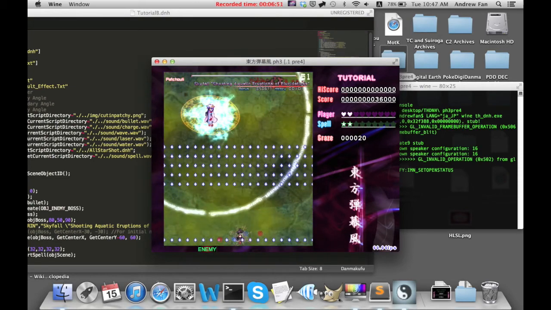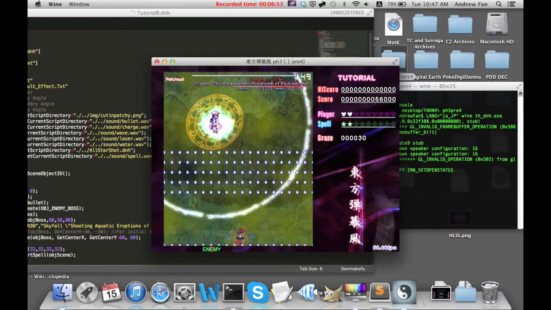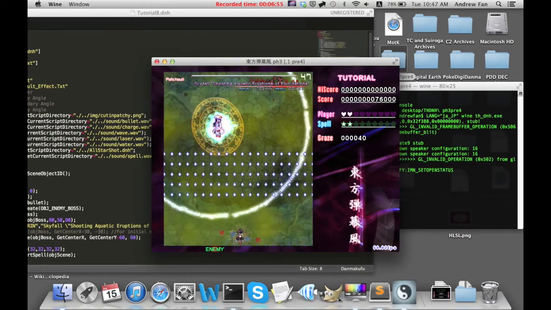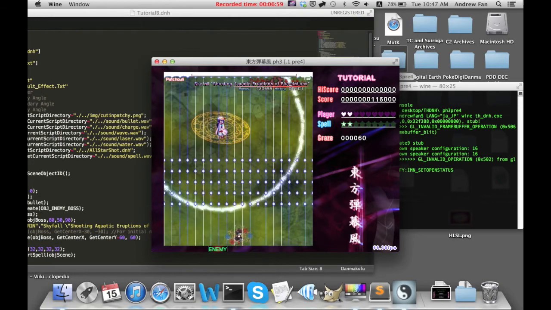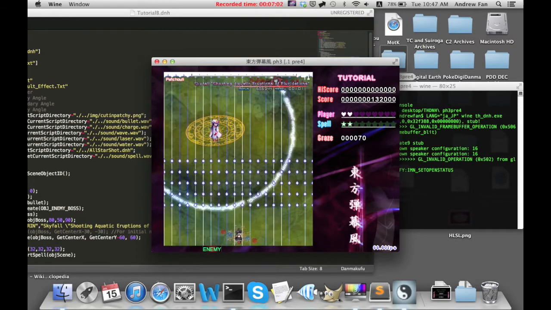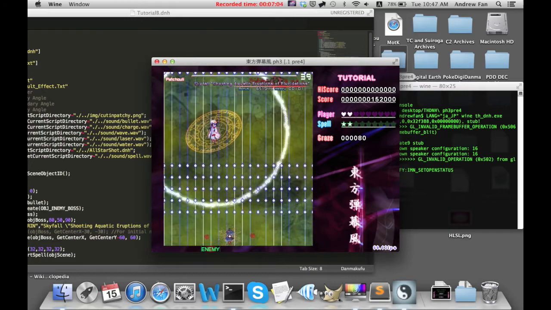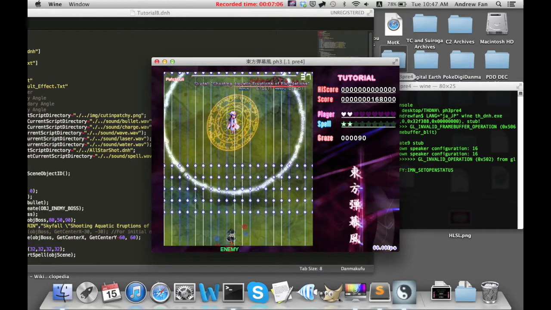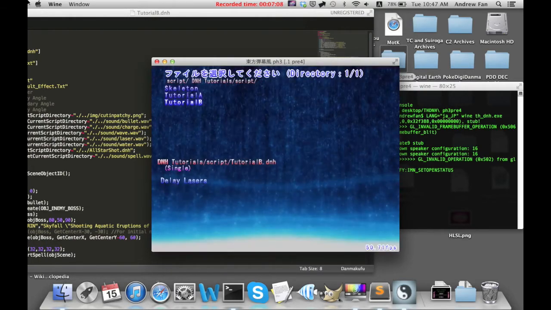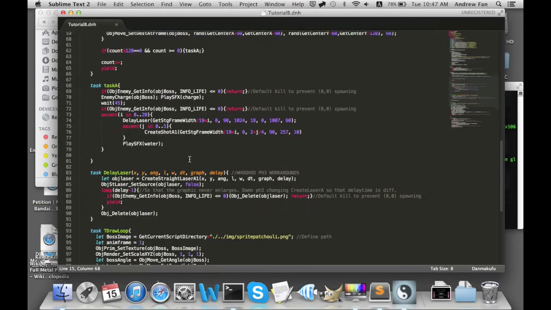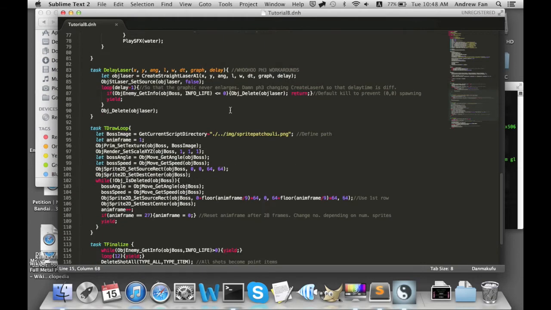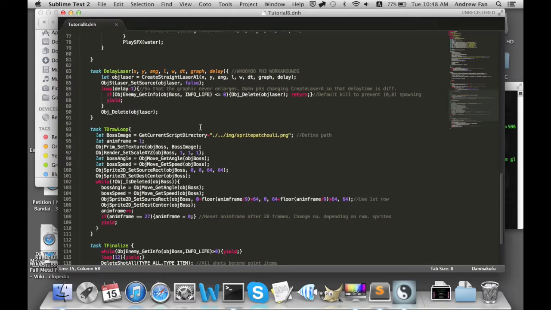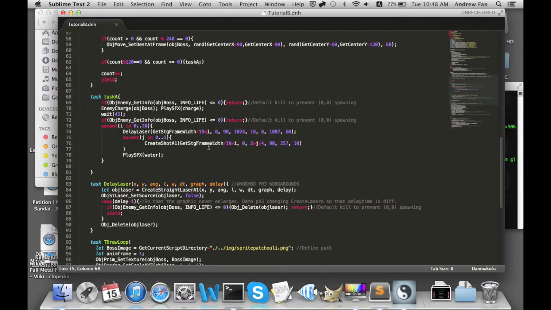Yeah. So you can see that some really unwanted stuff happened with those different colored lasers. That's actually something that happens in Danmakufu. I can't really do much about it. And wow, this is really congested. I'm going to change this. Yeah. That happens with delay lasers sometimes. You can't really do much about it. You can implement them a different way. I don't actually know what causes that.